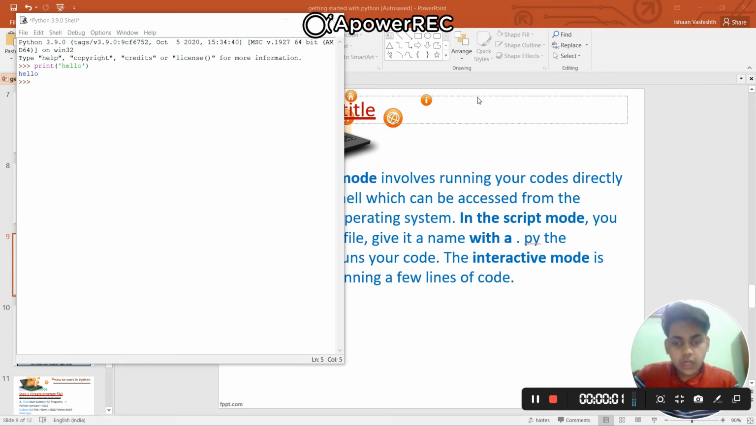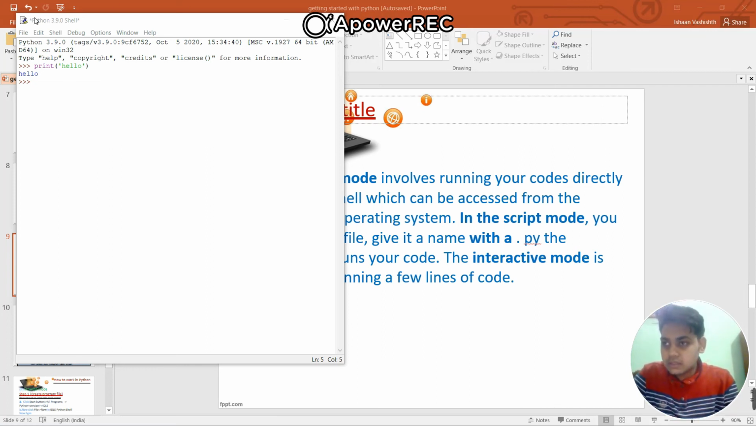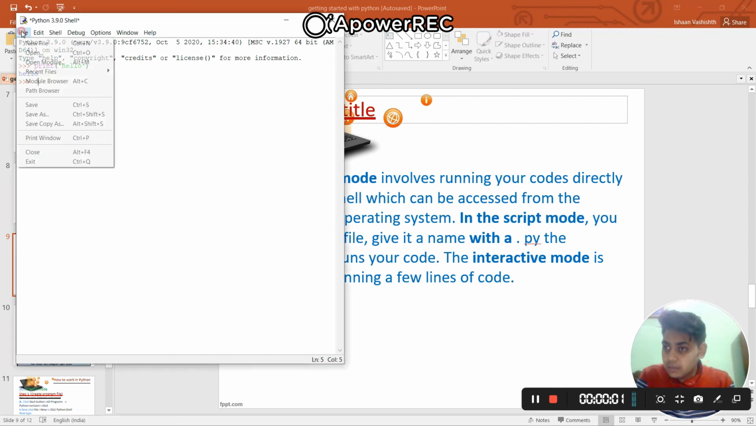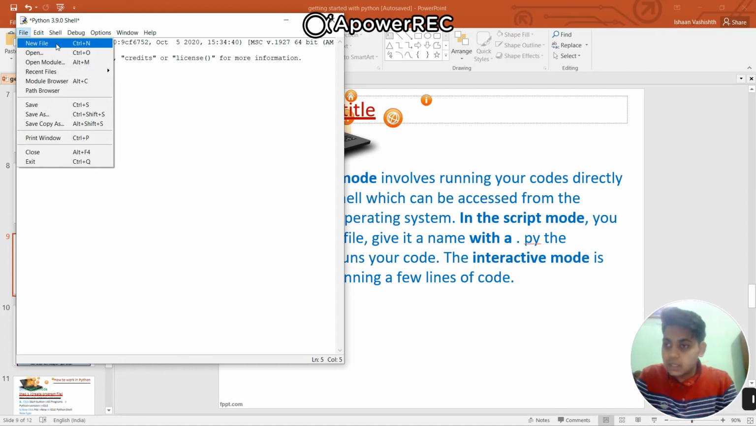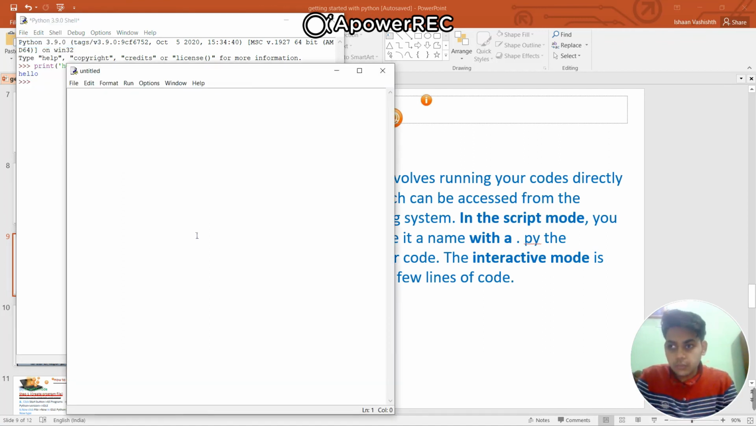Now, if you want to write more than a single line of code in one go, you have to open script mode. How? Just click on File, and click again on New File. Here you go, now you have script mode. You can type more than one line of code, and then you have to save it, and your command is done.